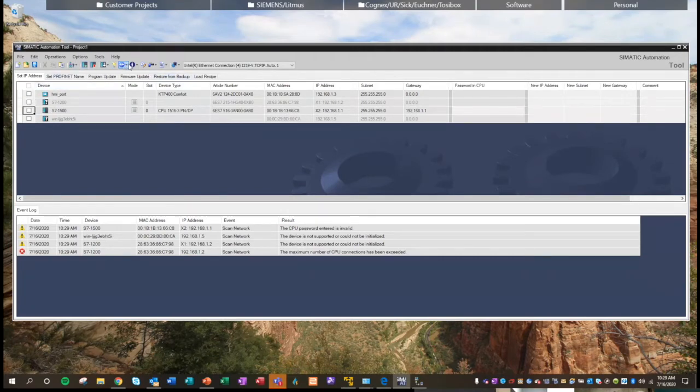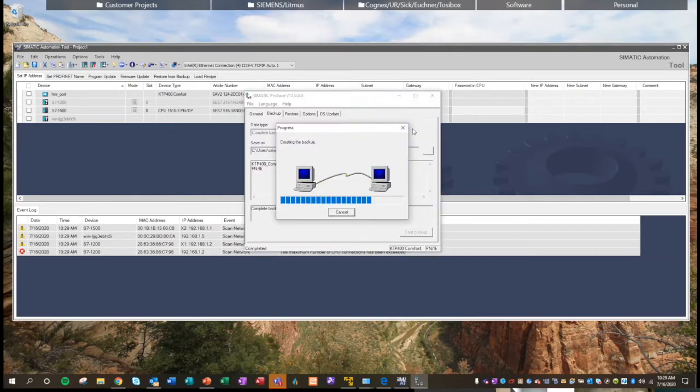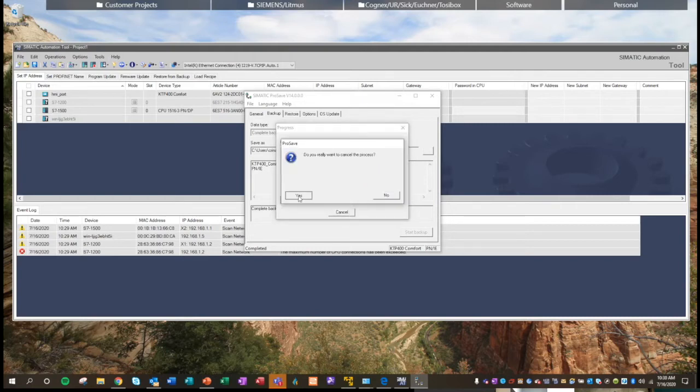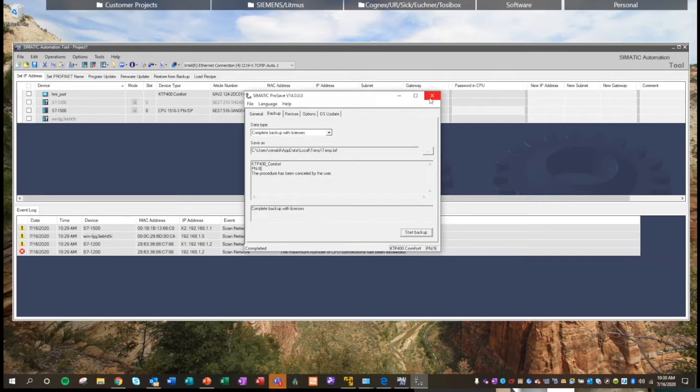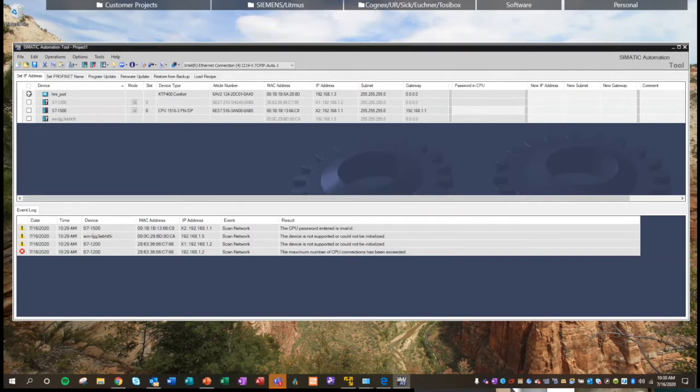I want to show CPU diagnostics. Oops. So I told you that you can perform the backup and restore from either the operator panel or ProSave. I'll also do it from this interface as well, just to show you that it is possible within the automation tool. I'm sure it'll give me some issues because this is still running, so I'm going to cancel this. I'll show you the process to create the backup, just so we can go over it.